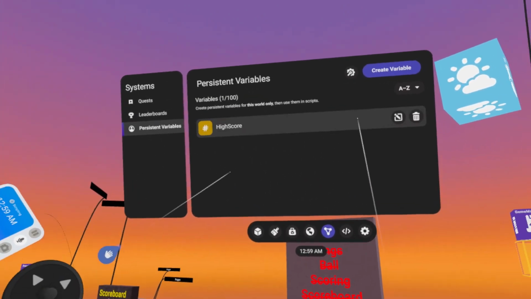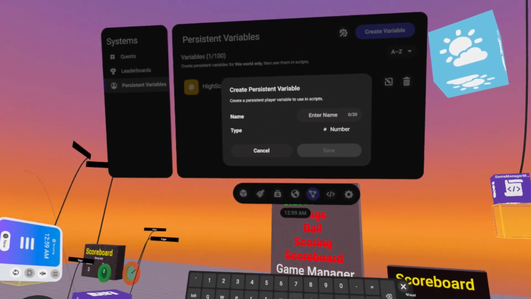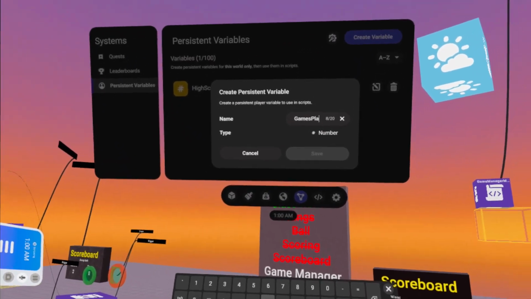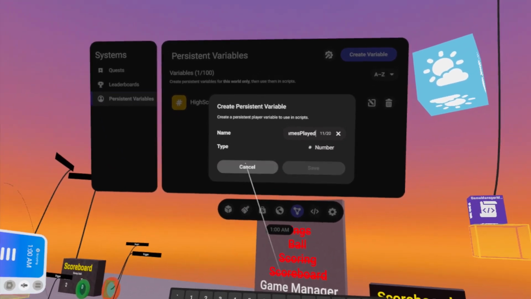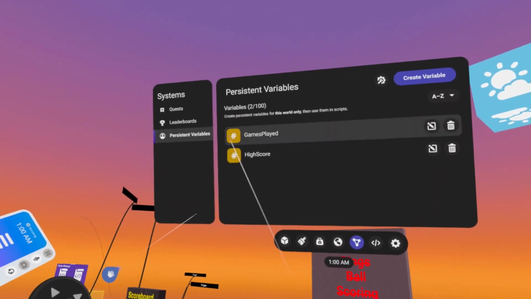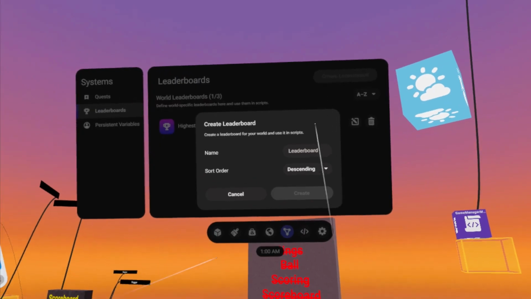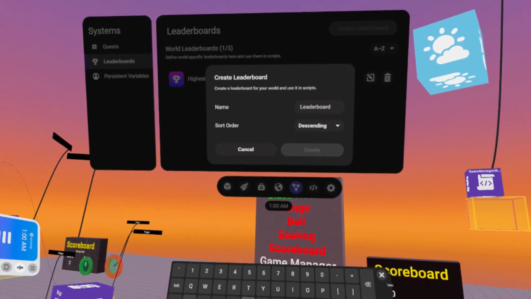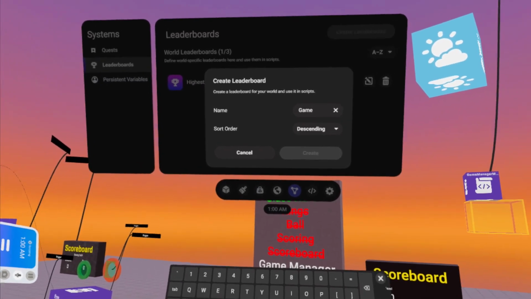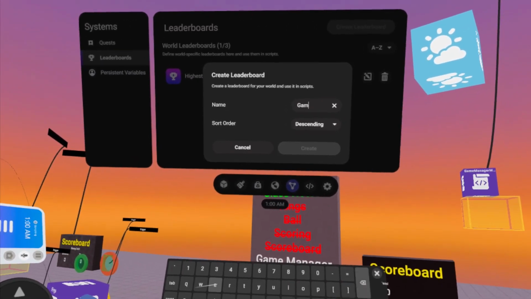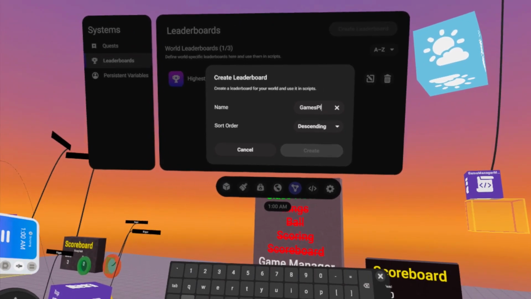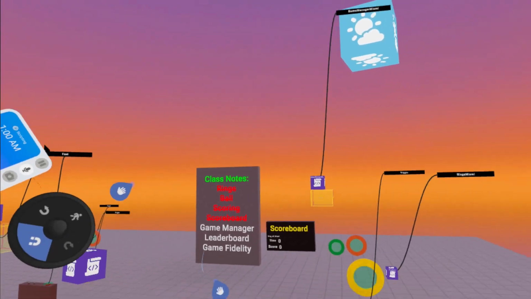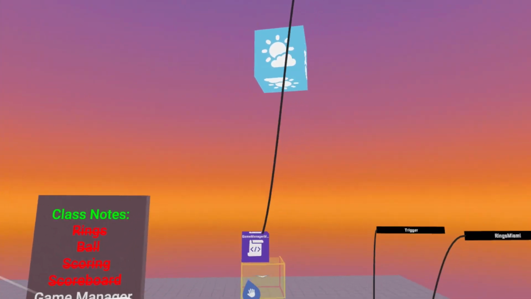And let's create one more persistent variable. We're going to call this games played. So we're just going to track two things: how many games were played and the highest score. And we're going to create another leaderboard and do the same thing. We're going to call this games played. Perfect. Okay, all right.